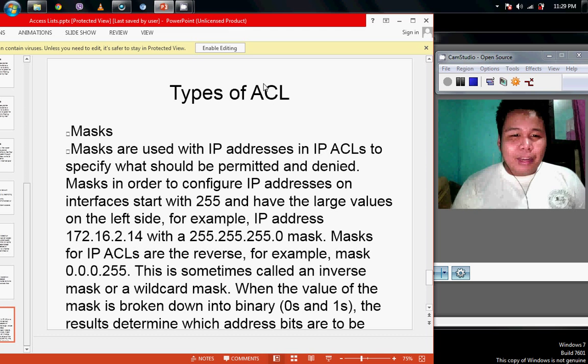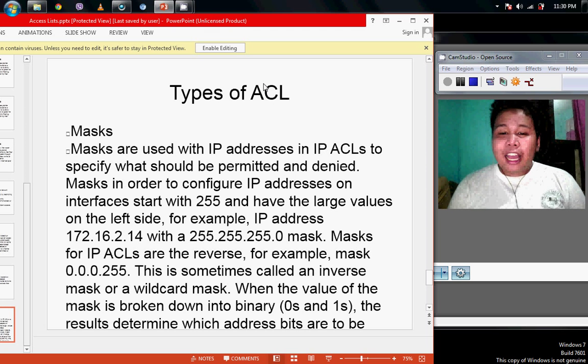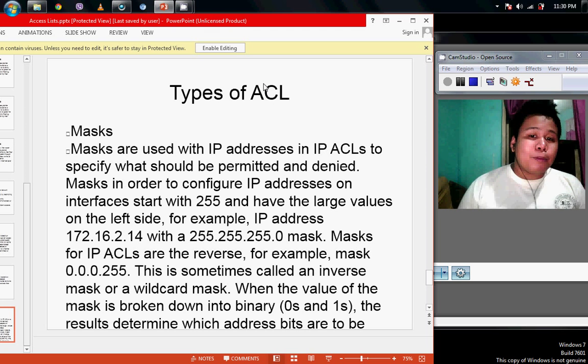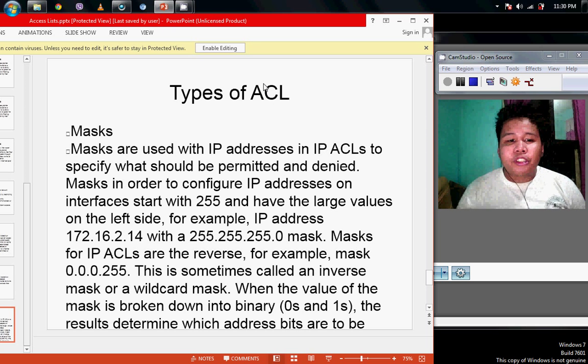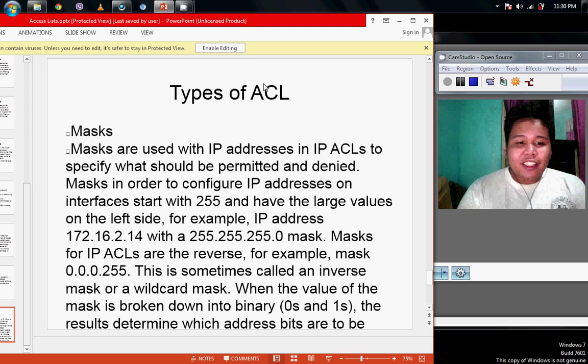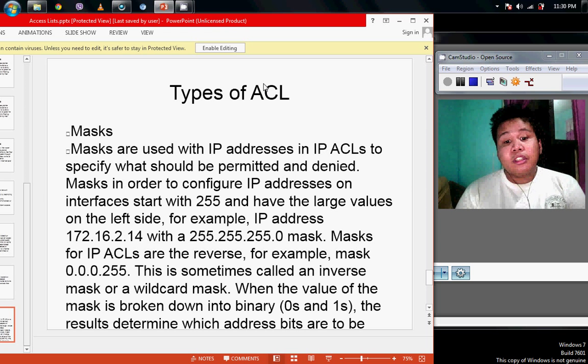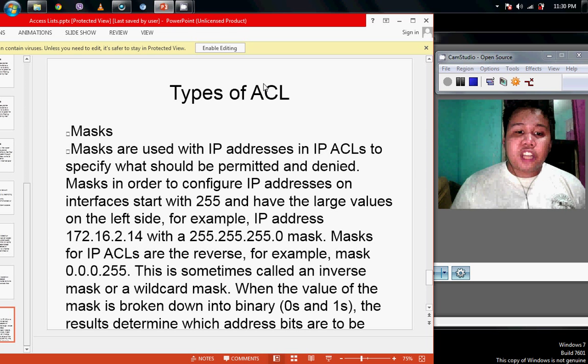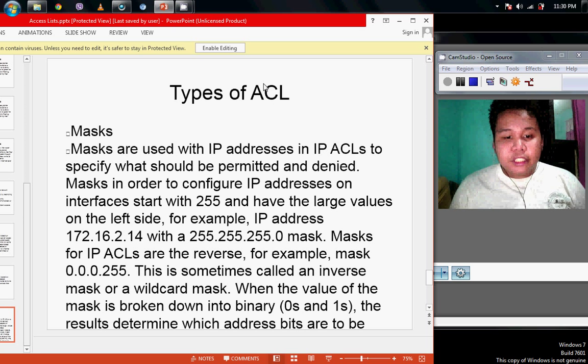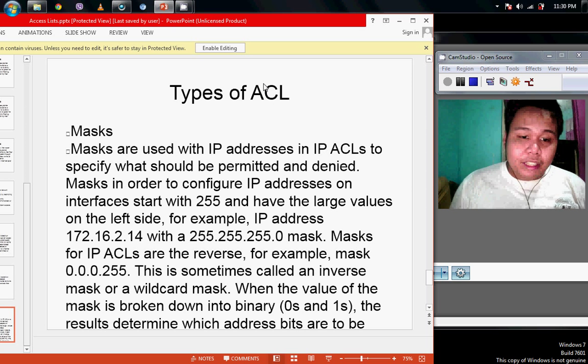Next would be masks. Masks are used with IP addresses in IP ACLs to specify what should be permitted or denied. Masks used to configure IP addresses on the interfaces start with 255 and have the large values on the left side. For example, IP address 172.16.2.14 with a 255.255.255.0 mask. Masks for IP ACLs are the reverse. For example, mask 0.0.0.255. This is sometimes called an inverse mask or a wildcard mask.